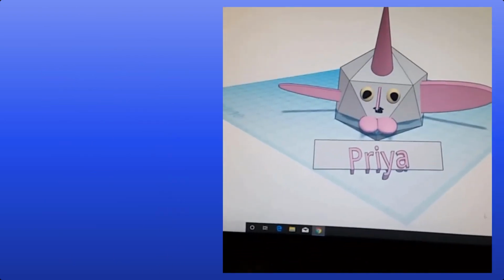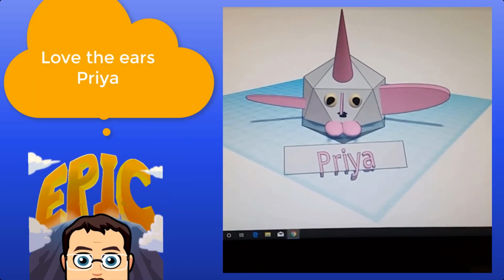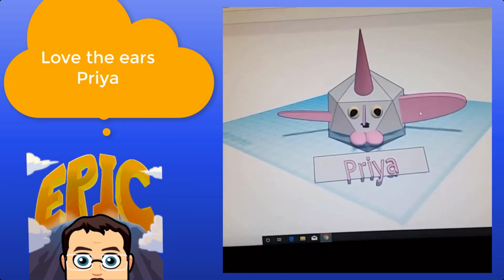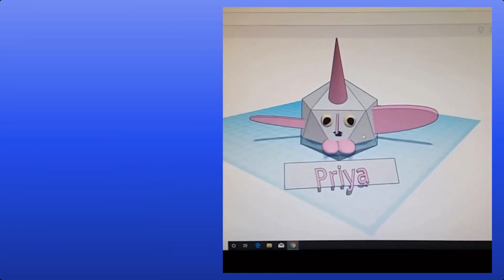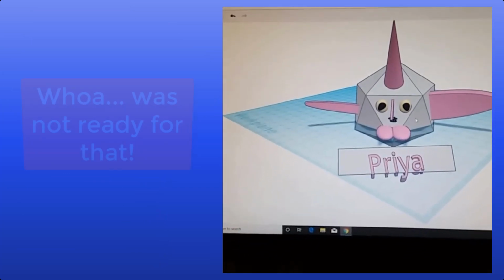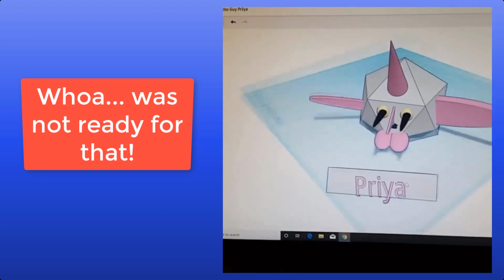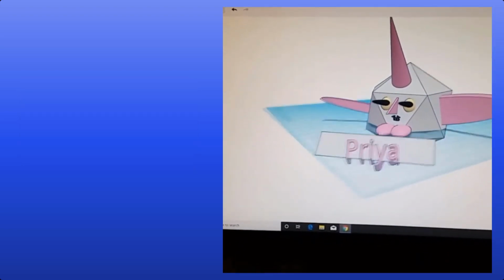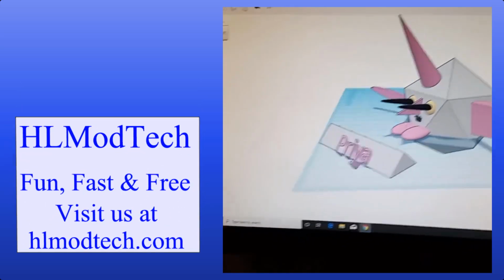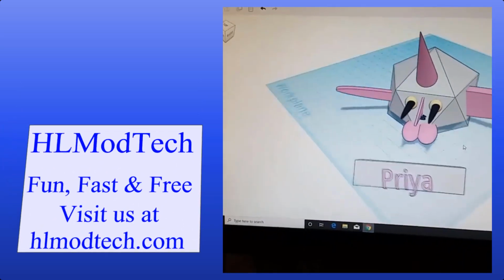My name is Priya, and I made this thing. These are ears, even though they look like arms. And if you look above, it has really long eyes, and it has a long nose too. And I wrote my name right there.